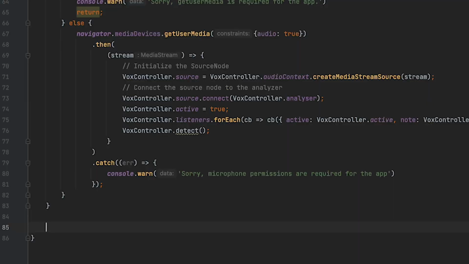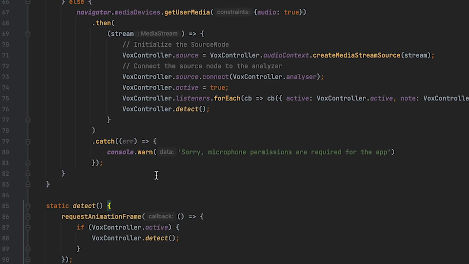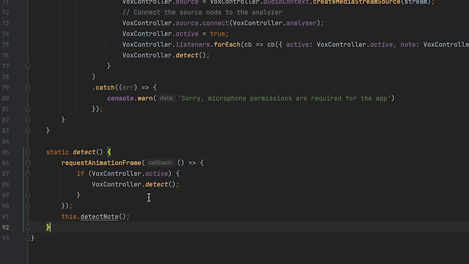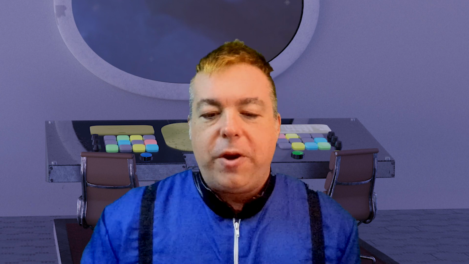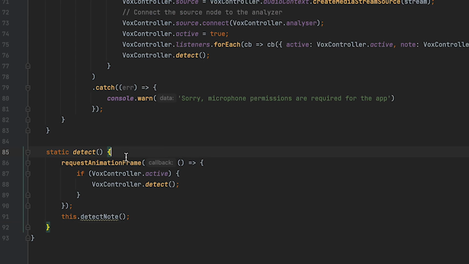So this function is not here yet, but let's add it in here. So what are we looking at here? We are looking at a very short function. The reason it's short is because we want to keep running it over and over and over again. So this is just the very first step in our note detection journey.